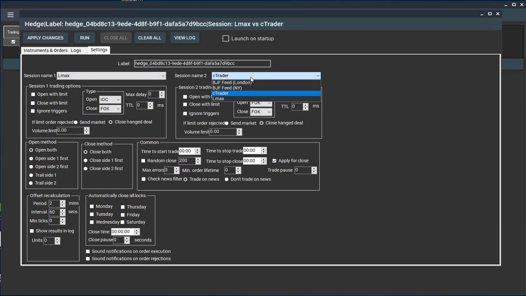As we already discussed, you can select these sessions which are used on either side. It's very important for us to also discuss the session 1 and session 2 trading options that are listed below. They have the same set of parameters on each side. Let's take a look at what options we have here. The first two are open with limit and close with limit, and will allow you to open and close deals with limit orders, which can help control your slippage.